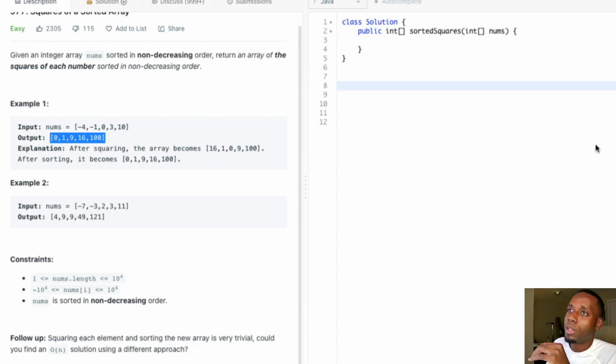So let's go ahead with a couple examples. The way we're going to go about it, we're going to have two pointers, one at the beginning and one at the end, and then we're going to loop. We also have this other pointer that's going to help us in populating our output array.